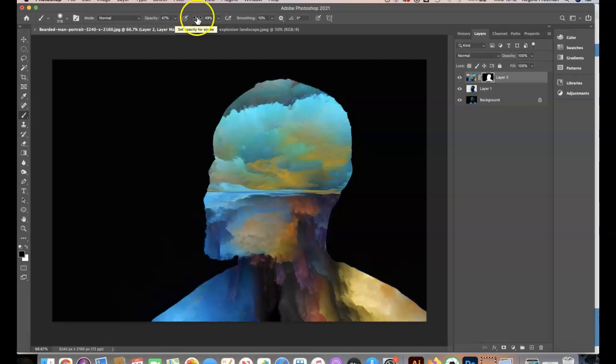It's not a really strong flow or opacity, which is kind of what I want because I don't want it to be completely showing through. So now I can rub my brush over and I can choose which areas I would like to become visible, okay? Right, I did that all in one stroke, so I'm going to press undo.